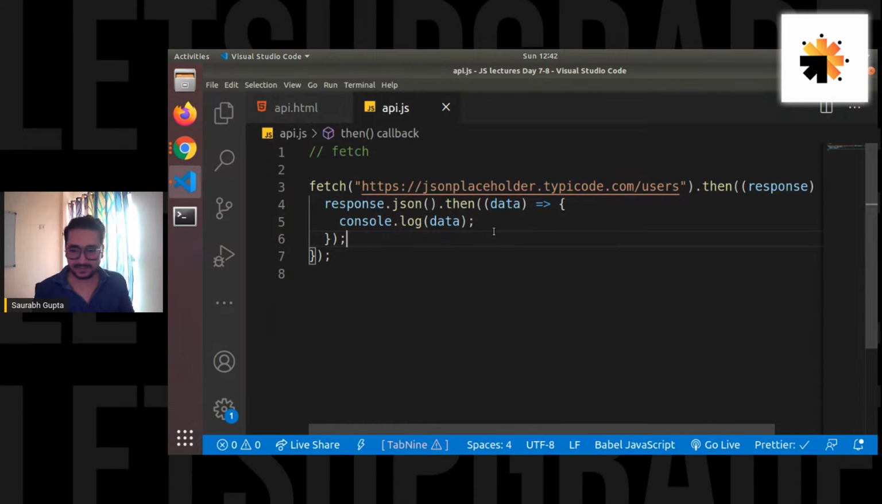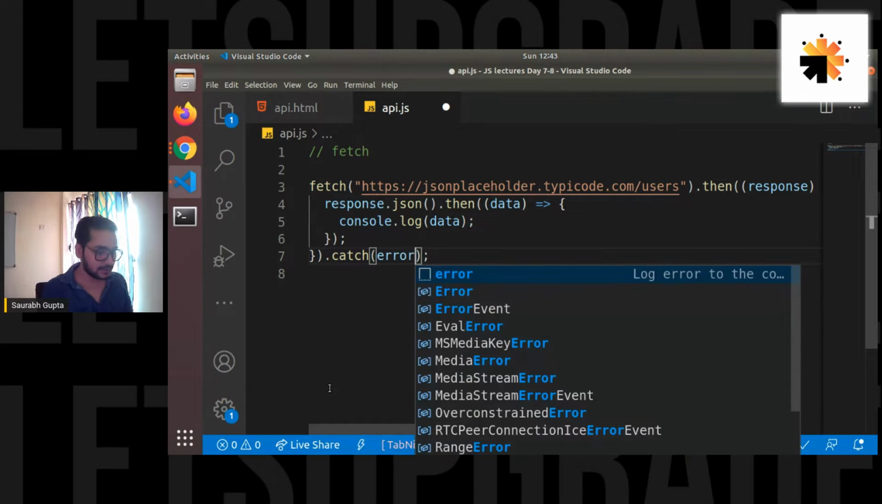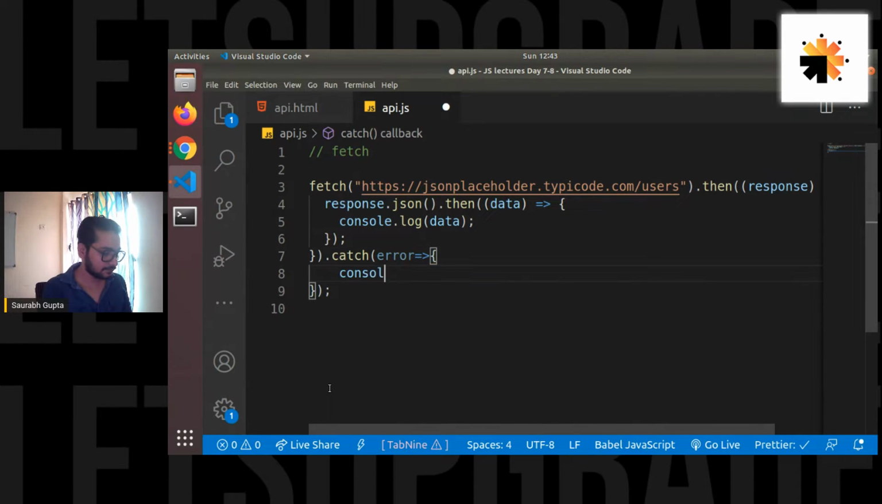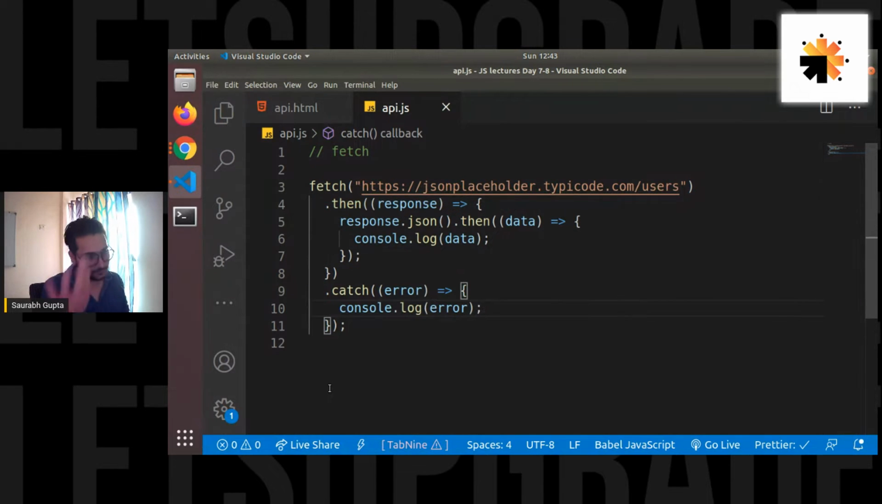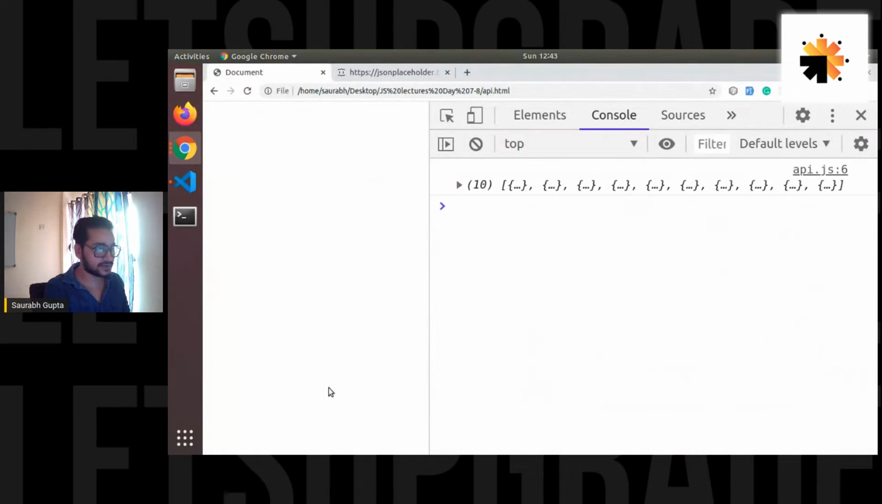Exactly, it has reject. You have catch. If in some case your URL is wrong or there is some kind of error in the backend that is not giving you data, you can handle it anytime. You just go on, write your dot catch, and if you get some error, that's totally fine. All promises have both things, right? So console.log error. So simple. If we get some error now, it is definitely going to show us the error.